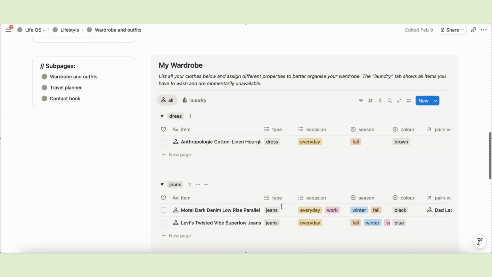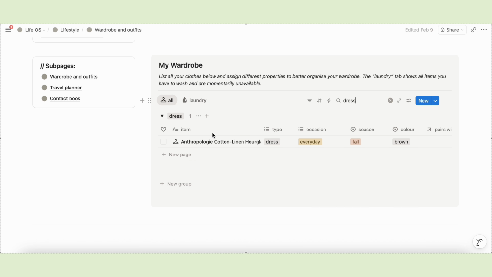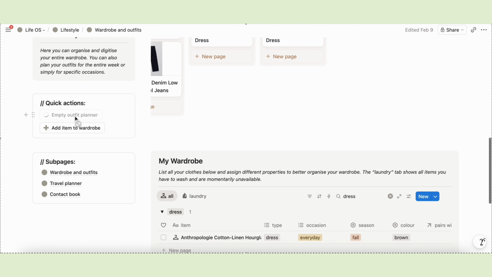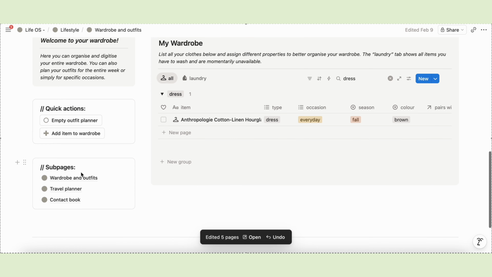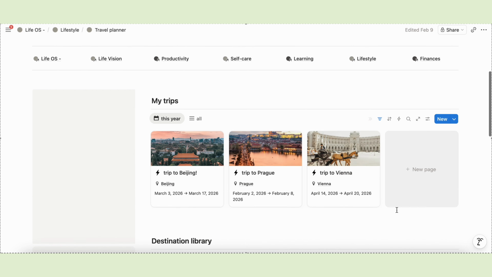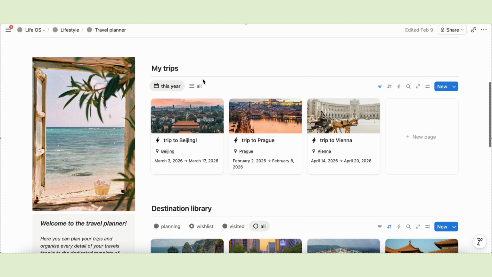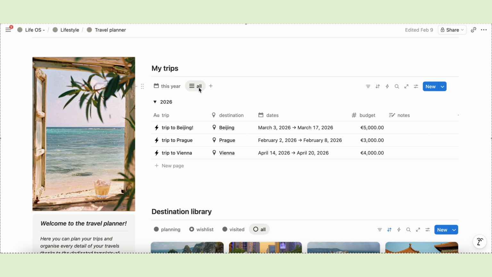If you have many items in your wardrobe, you can use the search bar to locate the item you want and then drag it into the planner. To start a new week, use the button to empty the planner. Now let's open the travel planner. At the top, you have all your trips for this year, plus a view of all time trips.